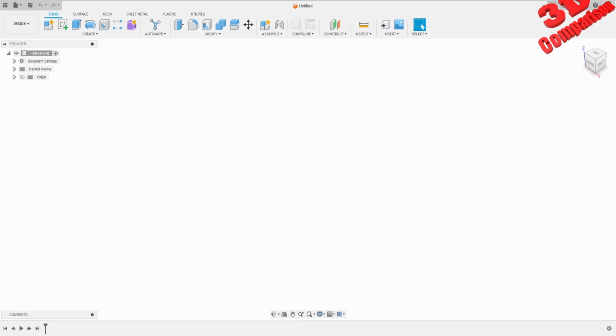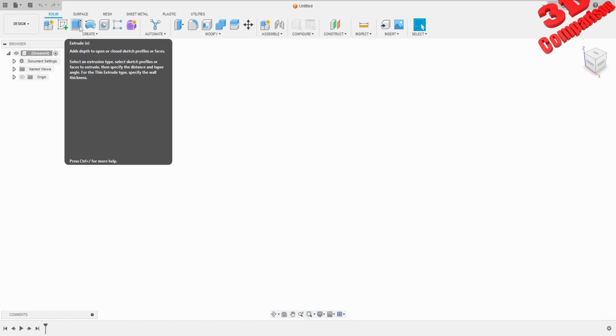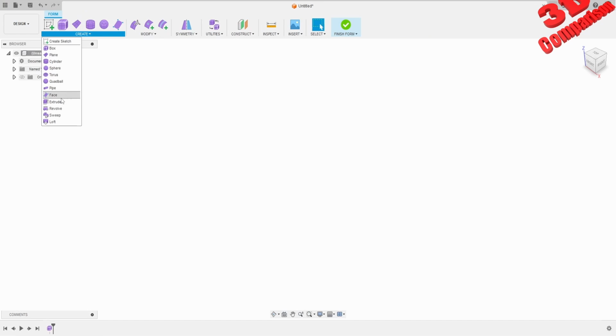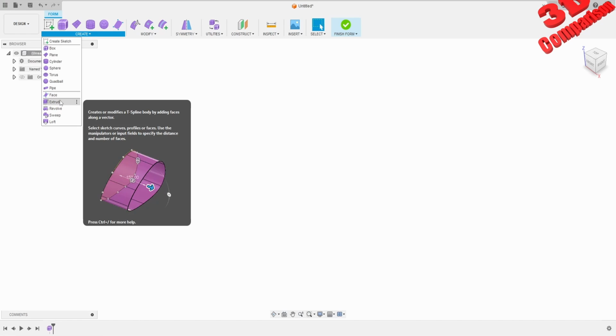As presented within the thumbnail, we're going to see the difference between Solid Extrude, which will be this one, Surface Extrude, and also we're going to check Extrude over here underneath T-Spline Freeform.